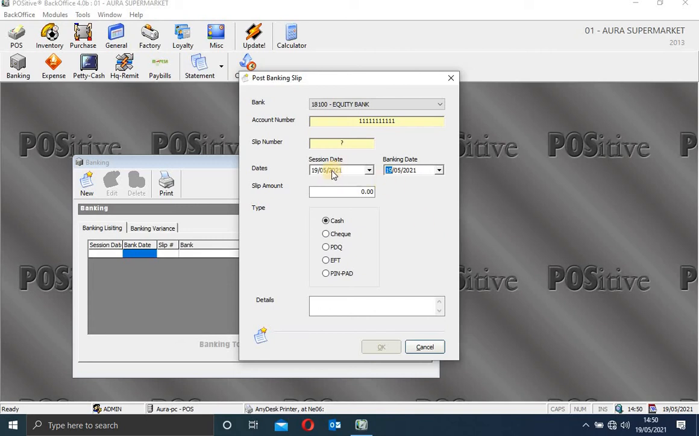Now the reason why it was placed like this is because you'll find at times the days that you do Z reports and the days that you bank are different. You may do a Z report, let's say on a Saturday, and then on Sunday you don't bank because banks are closed, but you end up banking on Monday. So that date of the banking is the date that you need to indicate here.